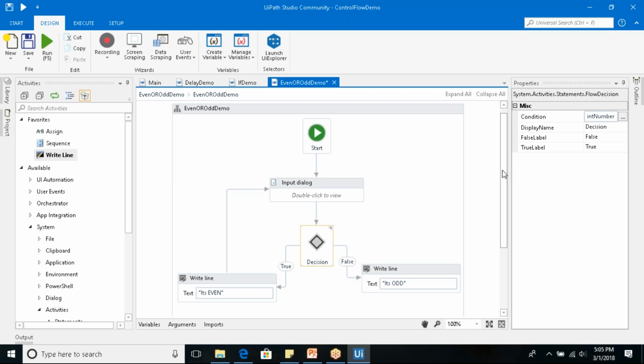So this is an example where they are using attended bots, especially in call centers. So they're using attended bots.